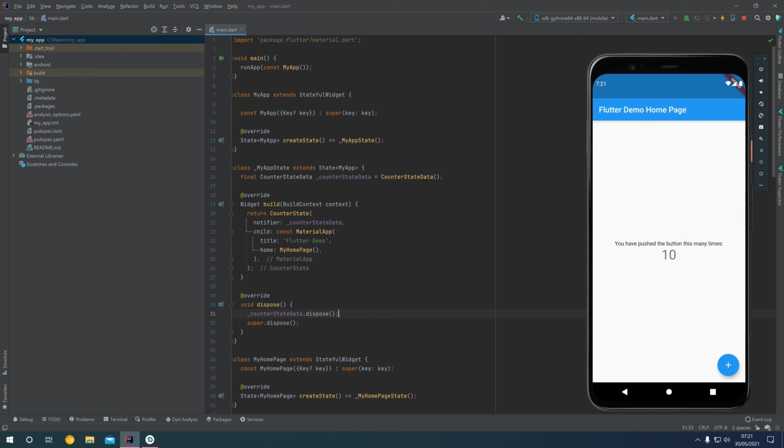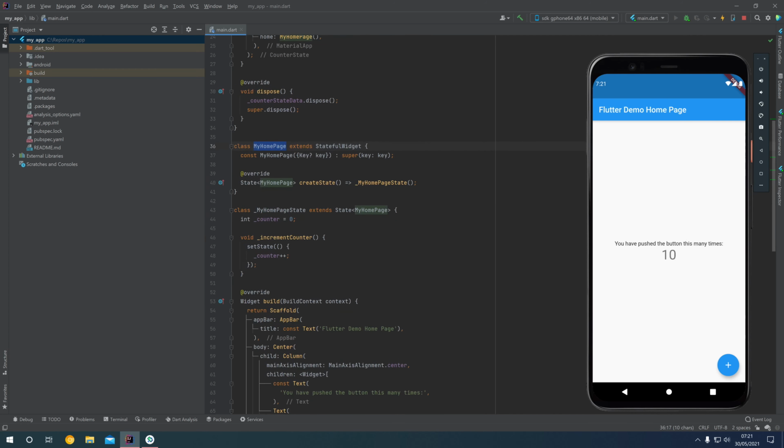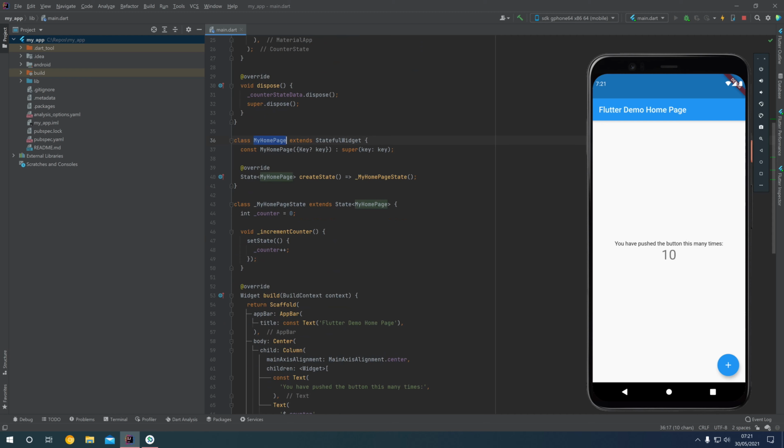So with this counter state now wrapping our material app, if we come down to our My Homepage class, we can now convert this into a stateless widget. So what I'm going to do is I'm going to convert that into a stateless widget like so.